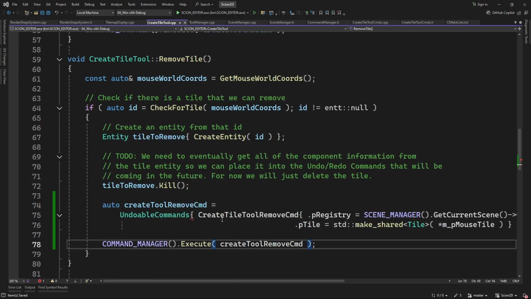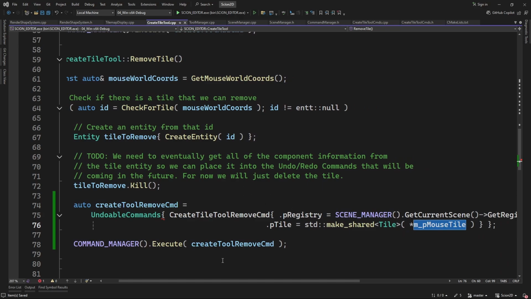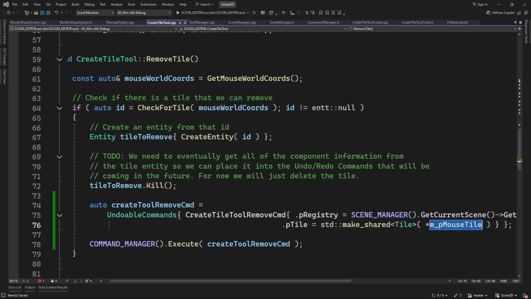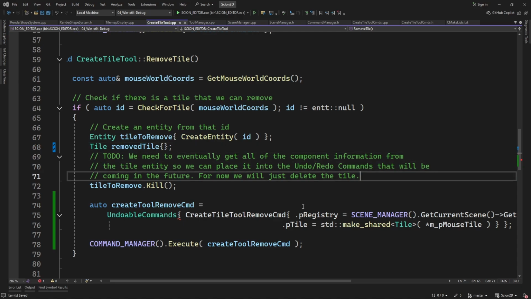It's showing an error right now because it's not in the undoable commands. We're going to have to go add that in. Mouse tile. This needs to change. It's going to have to be the remove tile. So we're going to have to add this all in now. So up here, let's create a new tile. And we'll call this the removed tile. That'll just be an empty tile. We can get rid of this comment.